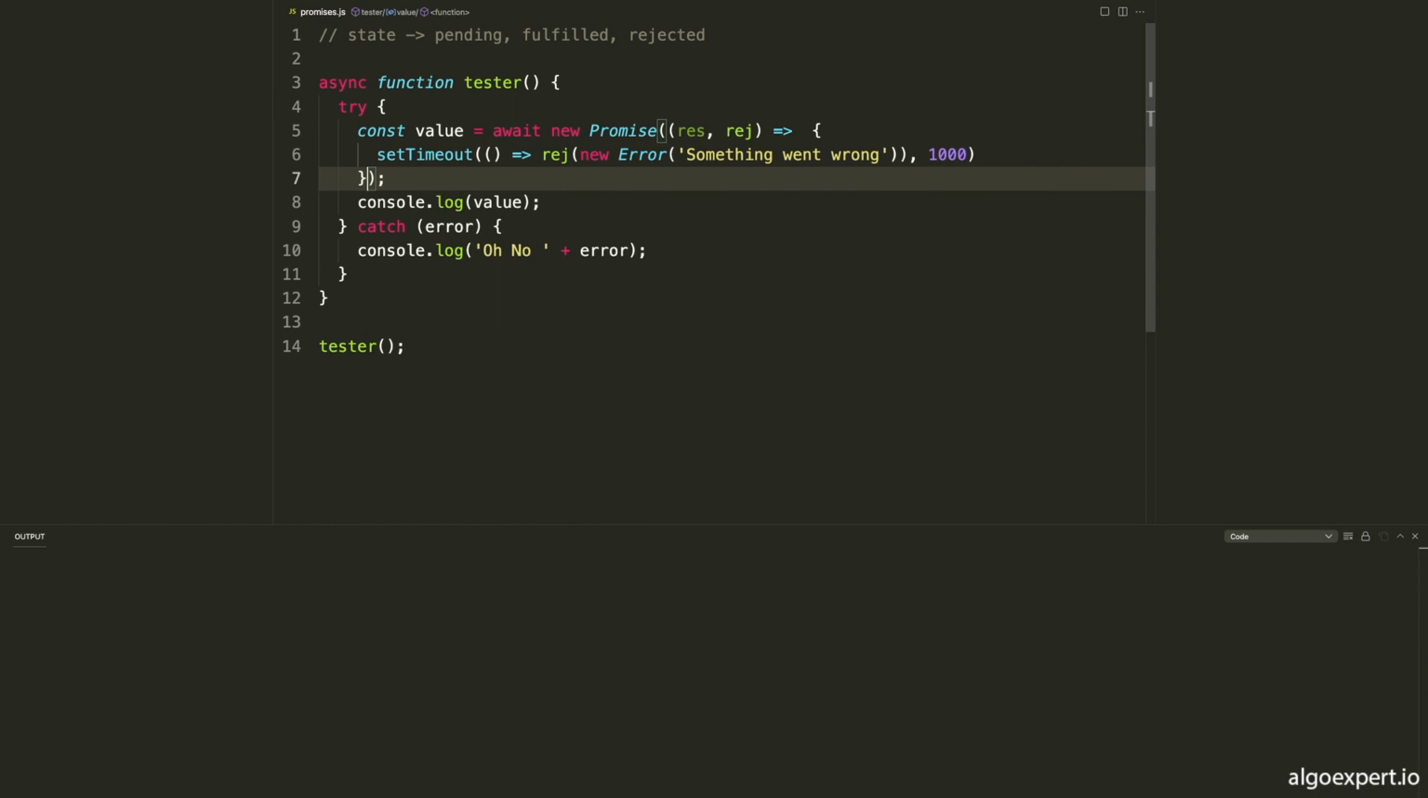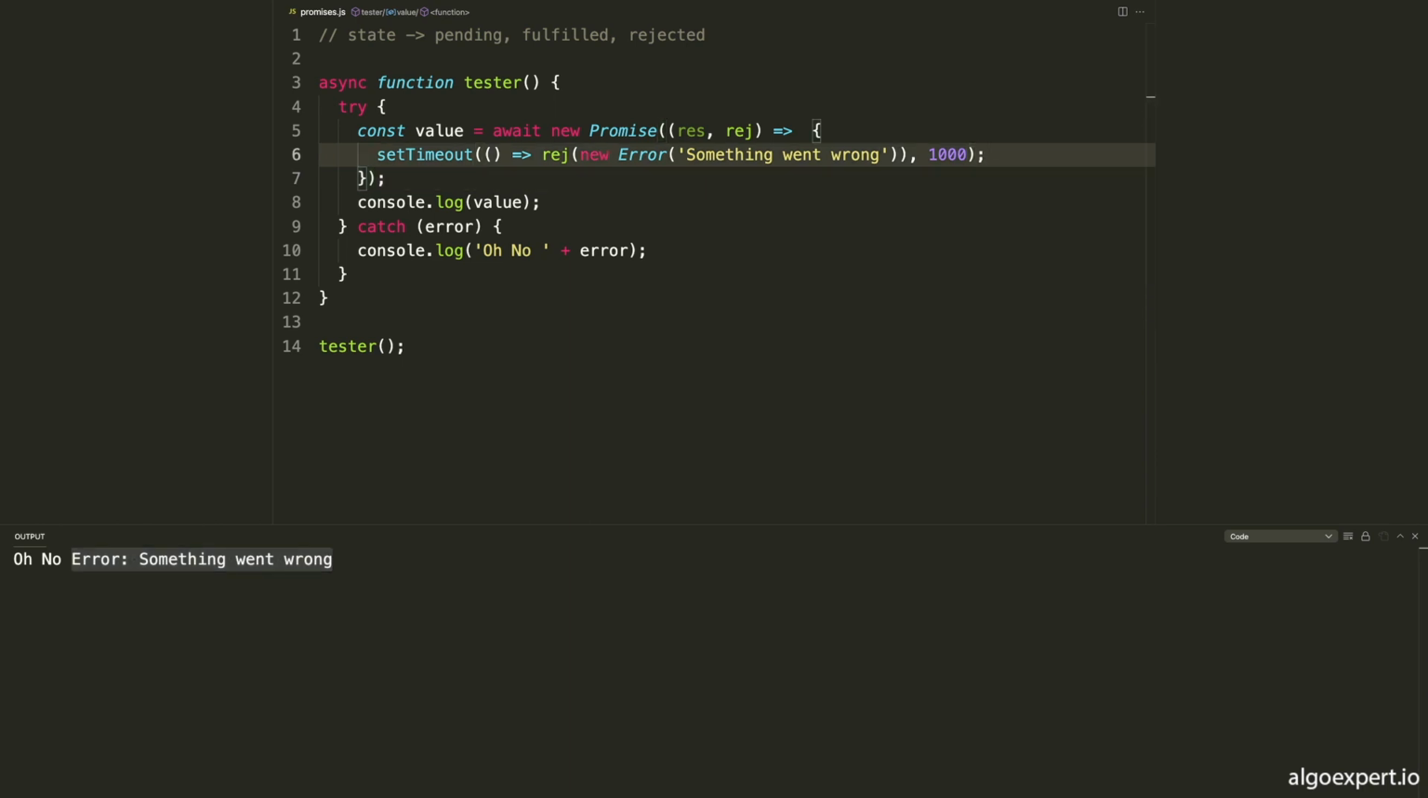Now when I run this code, you'll see we end up logging out, oh no, and then we concatenate it with the string value of that error object, which is this error, the colon, and then something went wrong. And we can add a semicolon here at the end of this setTimeout as well.